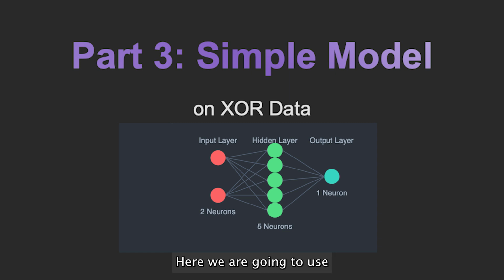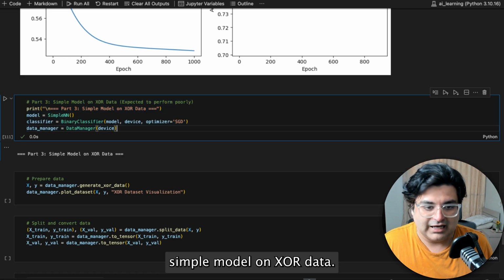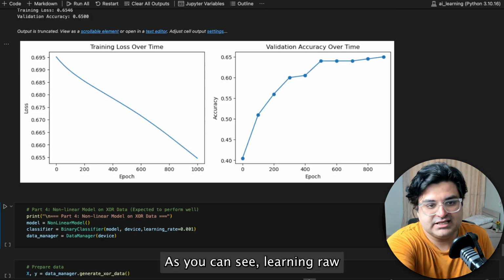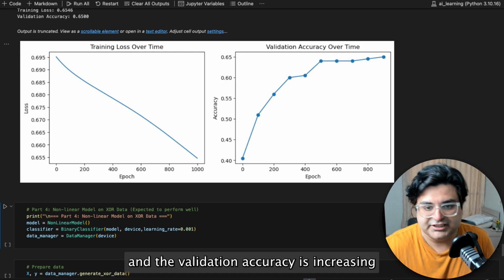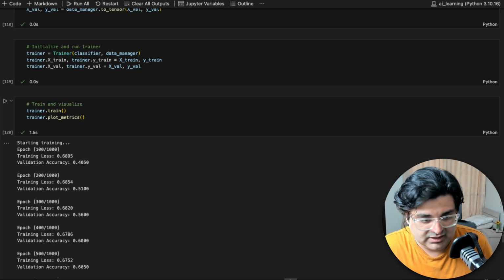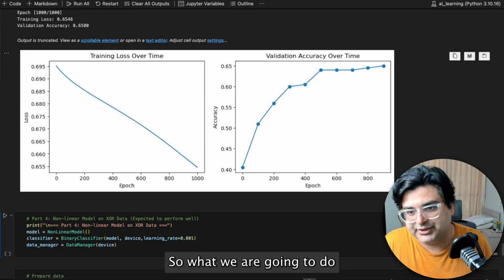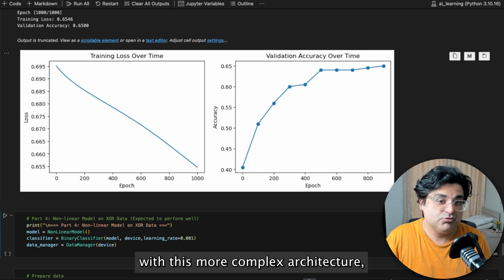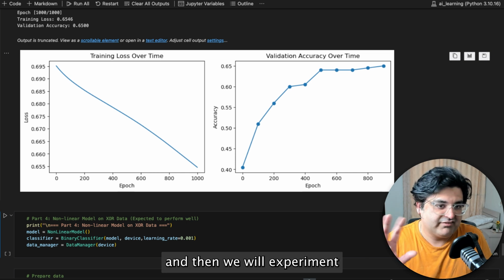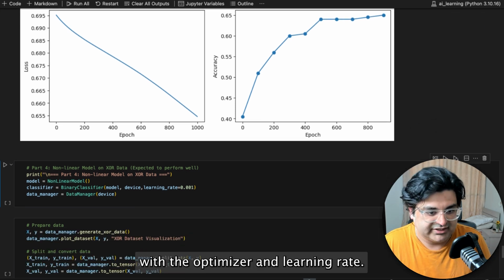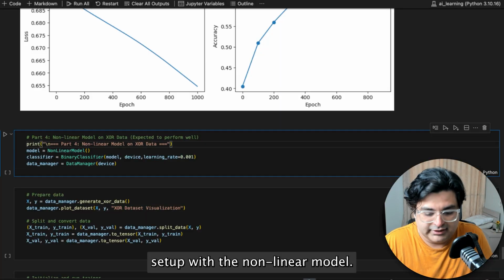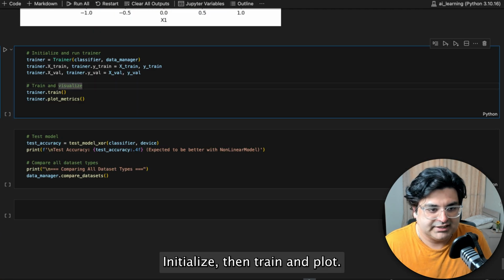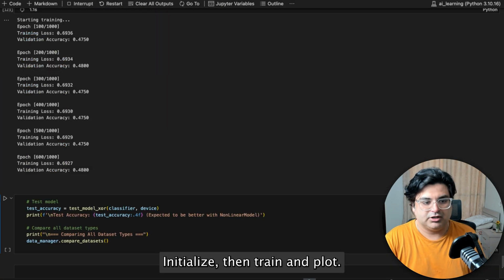Here we are going to use simple model on XOR data. As you can see, training loss is decreasing and the validation accuracy is increasing. Okay, so what we are going to do is we will first check with this more complex architecture, and then we will experiment with the optimizer and learning rate. So let's use the same experimentation with more nonlinear model. Okay, initialize and then train and plot.